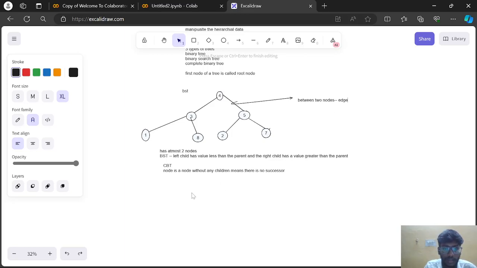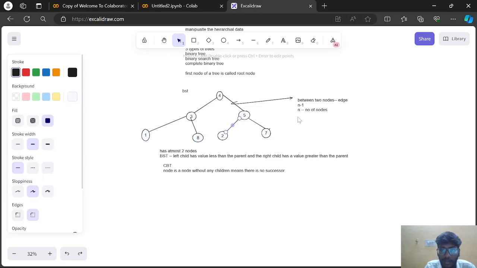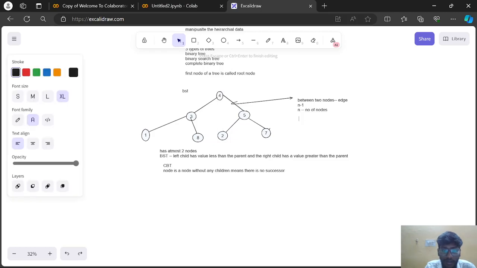So what can be the maximum number of edges in a tree? The number of edges in a tree can be n minus 1, where n is the number of nodes. So let's suppose that there are 6 nodes here, and the edges are 5. So the maximum number of edges right here is 5. So that's obvious. So what is the height of a tree?